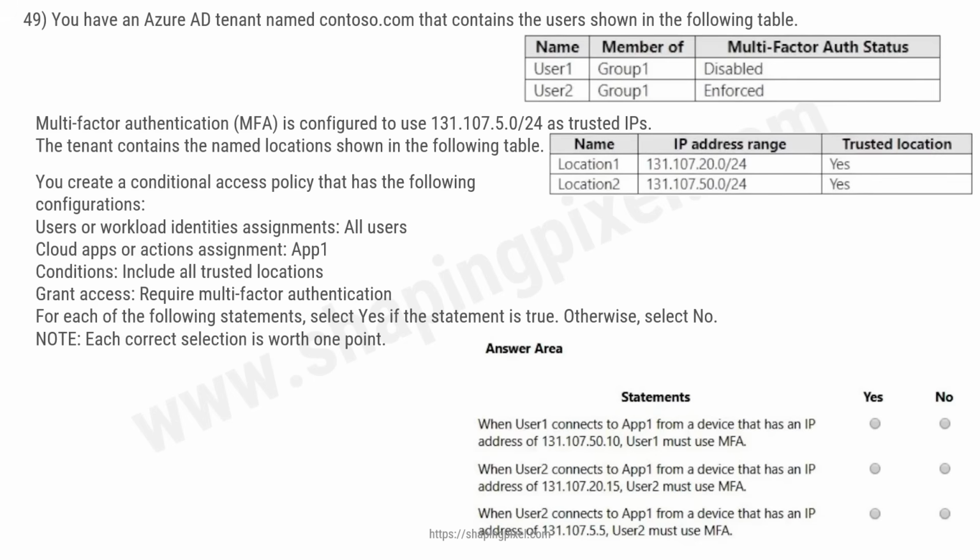Users are workload identities assignments. All users cloud apps are actions assignment App 1. Conditions include all trusted locations. Grant access, require multi-factor authentication. For each of the following statements, select yes if the statement is true, otherwise select no. Each correct selection is worth 1 point.